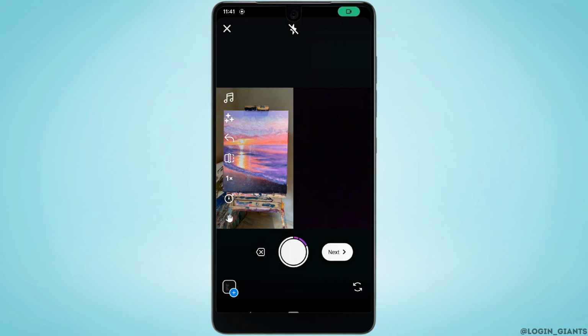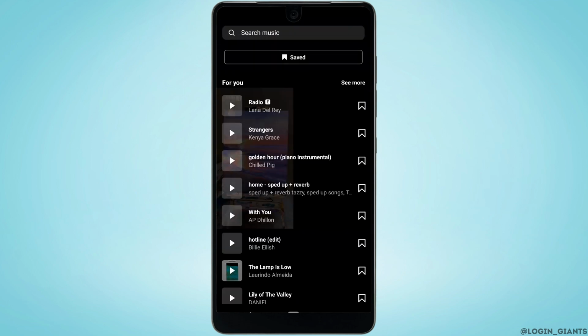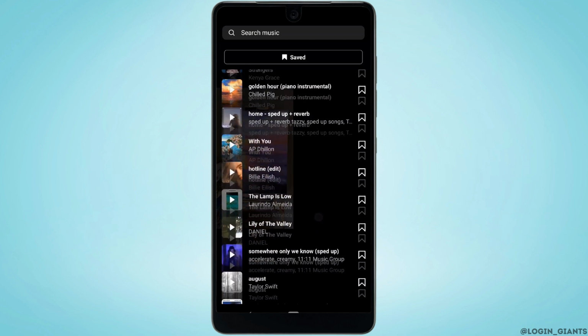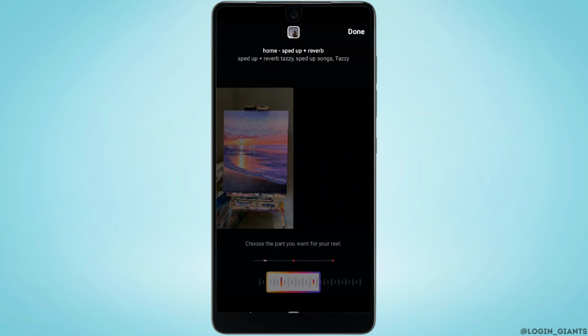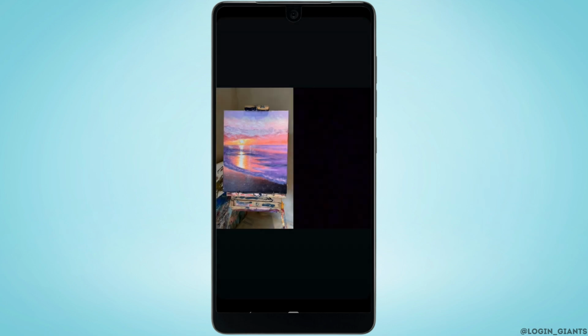You can also add music to this reel by tapping on this music icon right here. Select any of the music that you want to add, or you can also search for a specific song. Select the part of the song and then tap on Done at the top right corner. Once the music has been added, tap on Next.